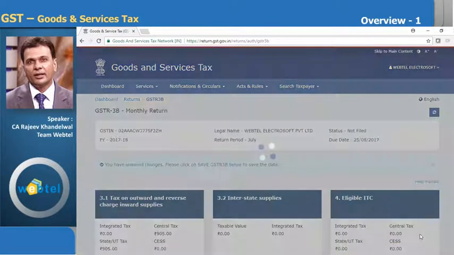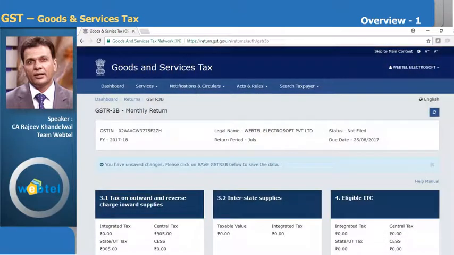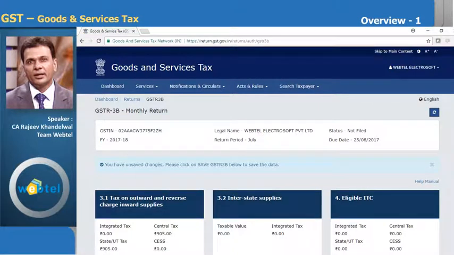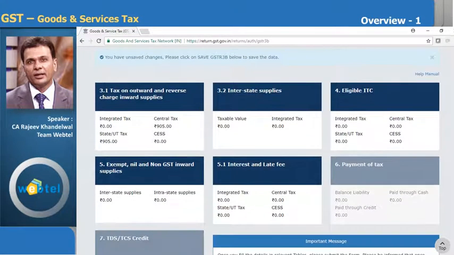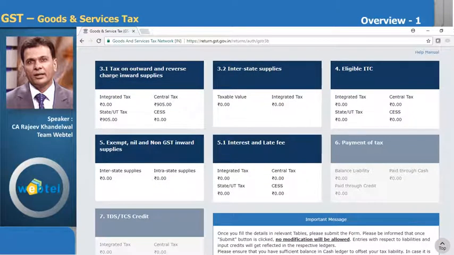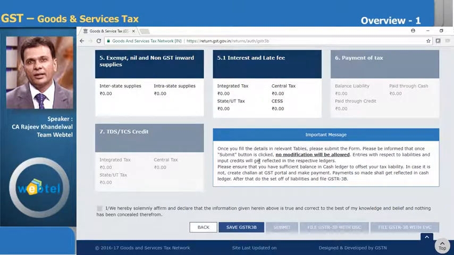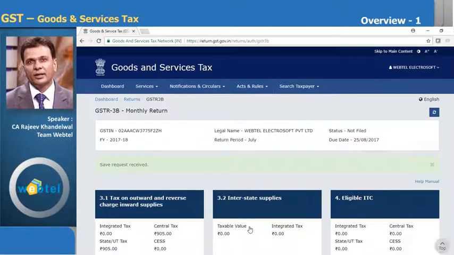So I confirm this data, and then if there is some other data in interstate supplies, etc., then you can fill the data, eligible ITC, etc. All those things you can fill like this. Exempt supplies, whatever it is, you have to fill all this data. So once this is okay, then you have to save GSTR-3B in the first instance. So that has been done. We have saved the data.